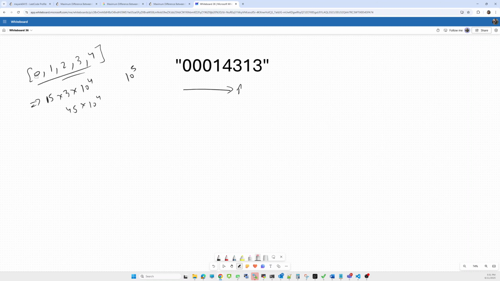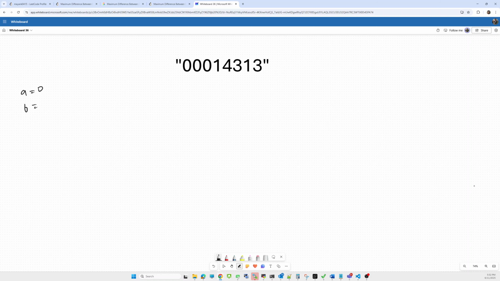Yes. But now the problem is, let's reduce our problem statement to only two pairs. Let's say A will be 0 and our B value will be, let's say, 1. Okay, 0 and 1.